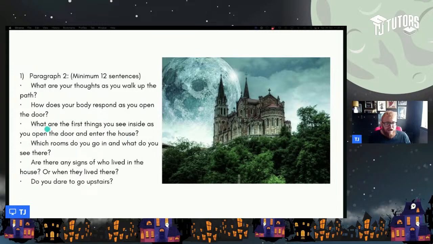Okay. As you enter, what are the first things you see? You might not even see something. You might hear something or smell something. The other senses are really, really important to think about because it makes more intrigue. It creates more mystery. Okay, so there's just some things to think about there. Which rooms do you go in? What do you see there? Are there any signs of life? Anyone who lived there before? Do you dare to go upstairs? Can you hear something as you go up? Okay, so you've got some ideas there to get you thinking.